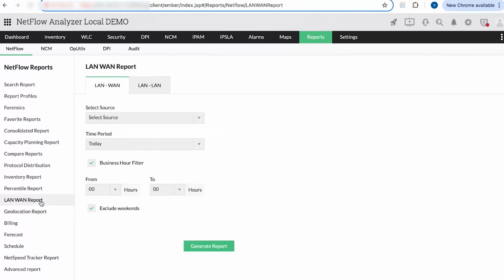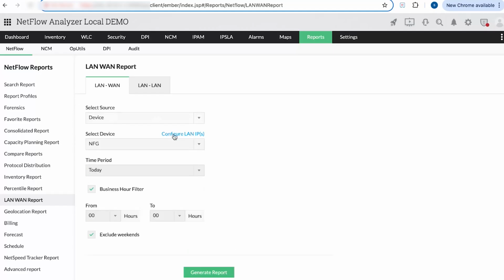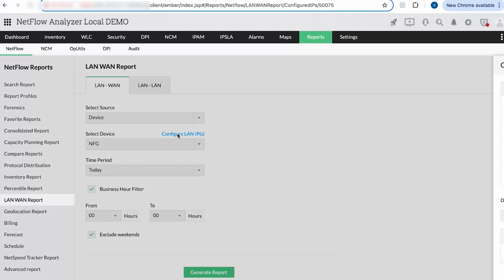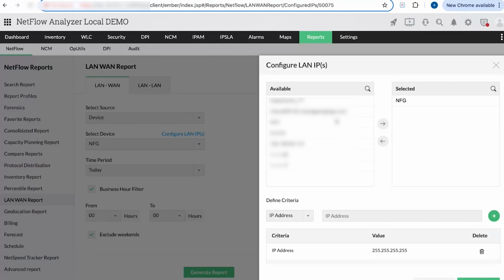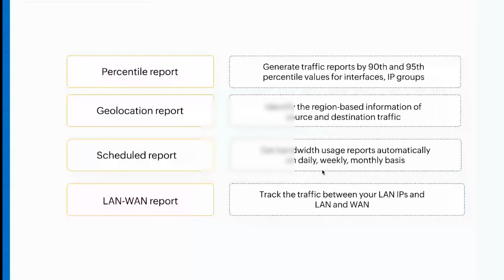We also have the LAN-WAN report. You can monitor this data between LAN-WAN and LAN-WAN also. This will contain certain internationally predefined LAN IPs. I'm just selecting the source. You can configure this by clicking on the configure LAN IP option, choosing the available devices and selecting any of them. After which you can define criteria like IP address, IP network, and IP range. This is basically it, and you'll be done here. Let's get back to the presentation.